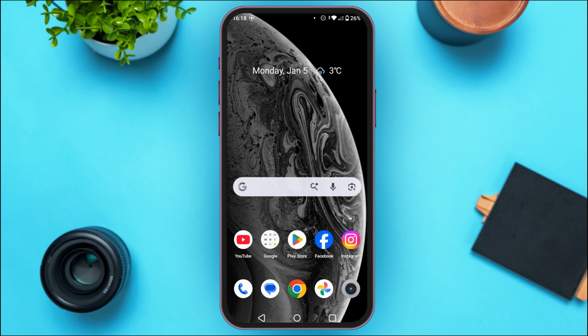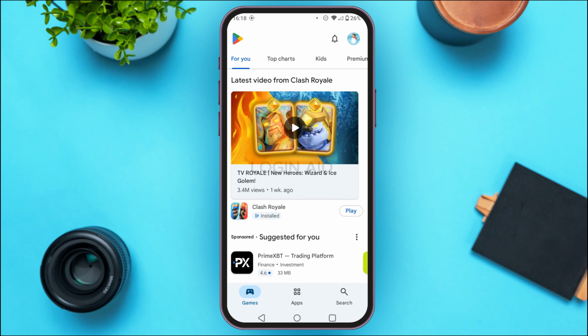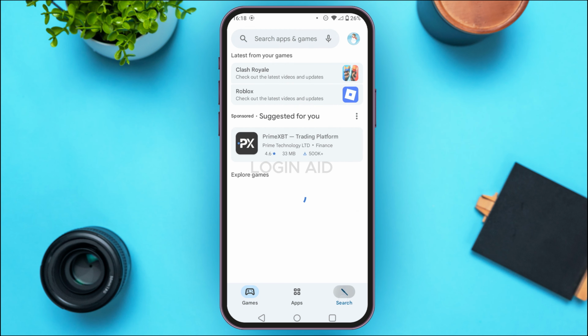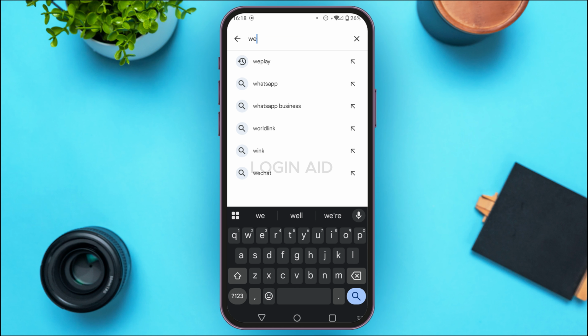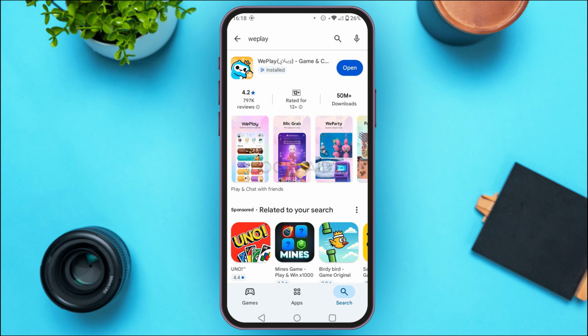Or you can also simply open Play Store on your device. Tap on the search icon that you can see at the bottom right corner of your screen. Tap on the search bar that you can see at the top. Now what you have to do is search for WePlay. You'll be able to see the results over here. Find the application for WePlay and tap on it.